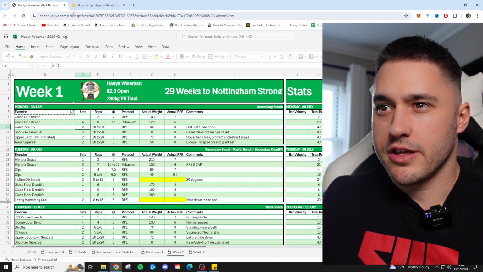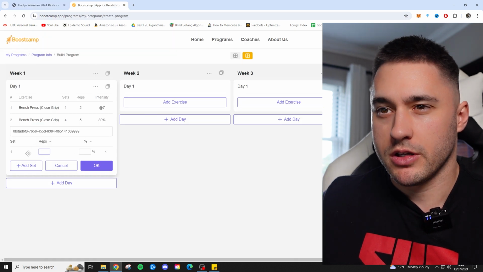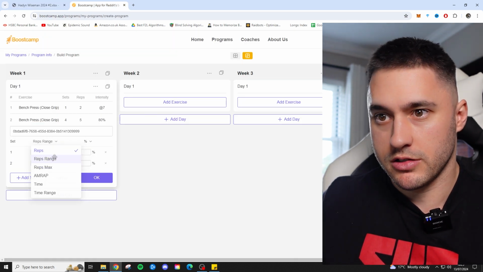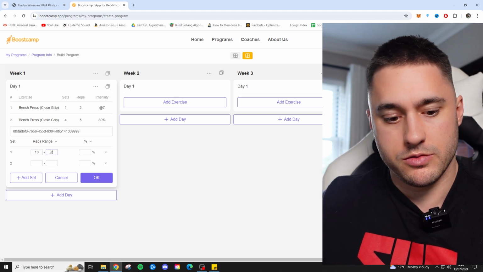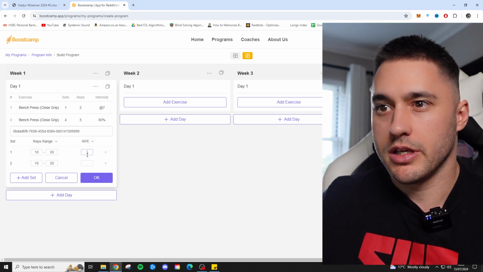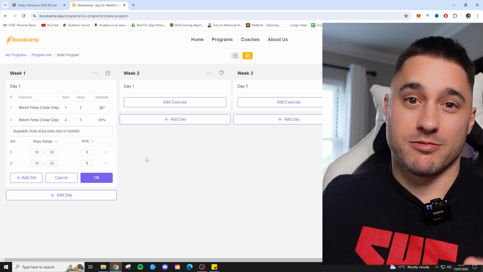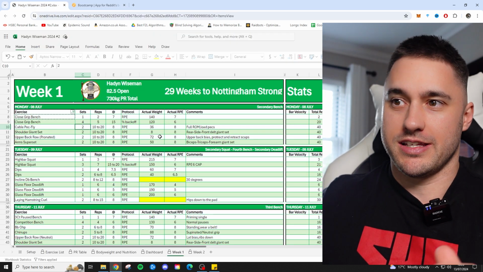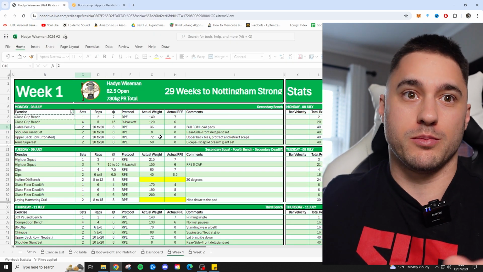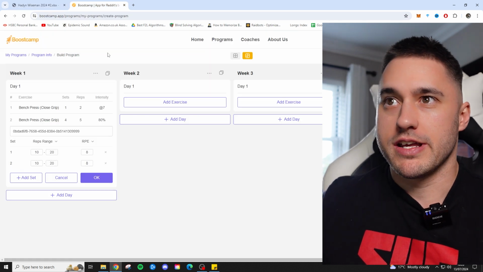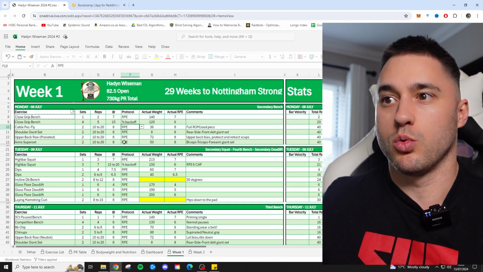Then I want 2 sets of 10 to 20 reps. Reps range. Okay, nice. I can do that. 10 to 20 reps. RPE 8. Something I'm really liking about the interface is that it has everything that a good program would have. So on my program here, RPE, straight kilograms, rep ranges, and so on and so on.